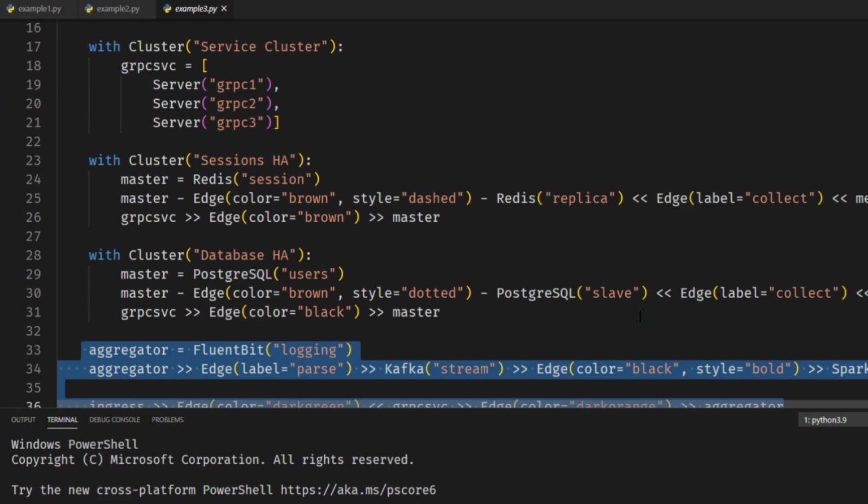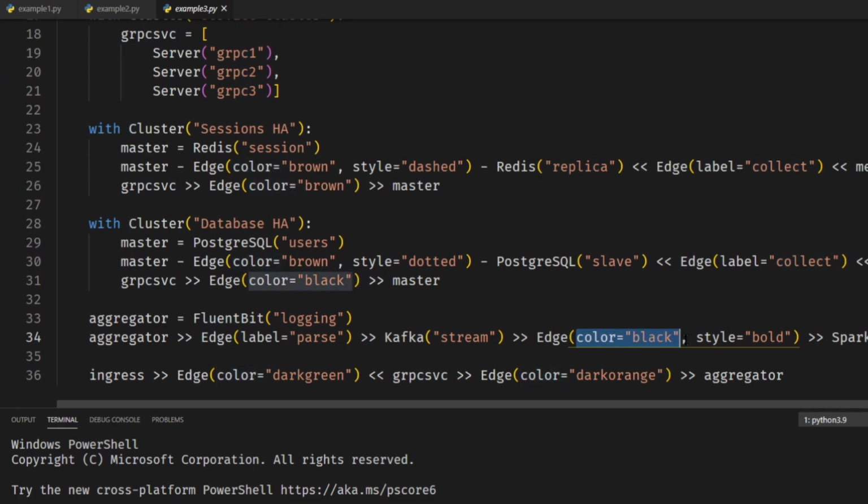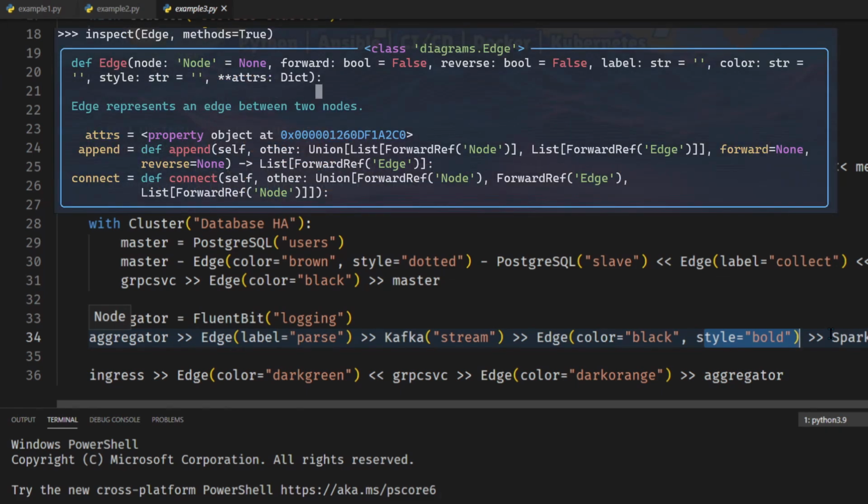The one thing that is different with example number three is now when you're doing the shift operators, we're putting an edge object in between, and we're basically able to modify how that arrow connection looks between the nodes. So this one is just adding the label parse. This one's naming it stream. You can see that this one has the color of black with the style of bold. So you can see there's a lot of different options for the edge objects. I have a graphic up top that shows you all the different options. And you can check the documentation in the description down below as well.